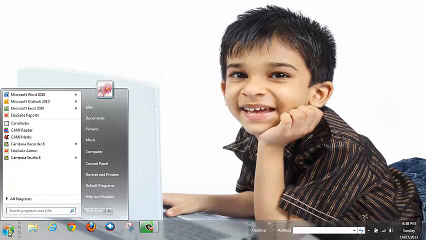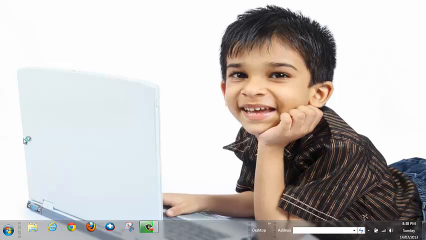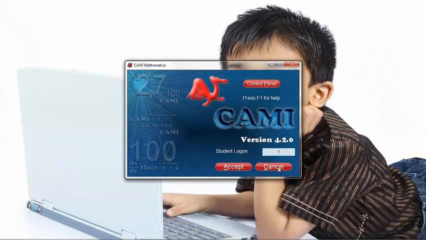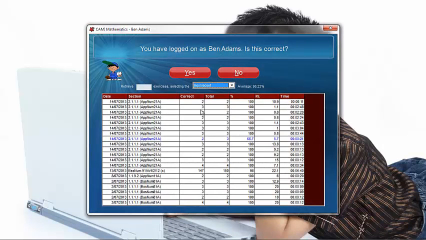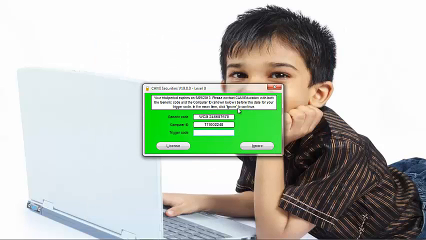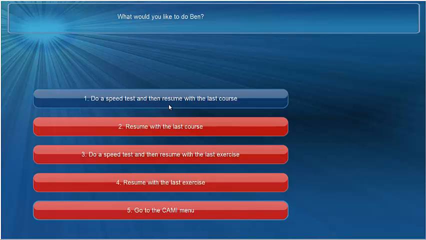Now go to the CAMI Maths icon on your desktop. Enter your logon, then press accept. You will see the student records screen. Press yes and then the activation screen appears. You will need to press ignore until you receive our activation emails.